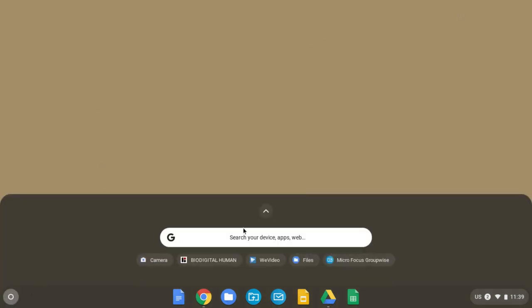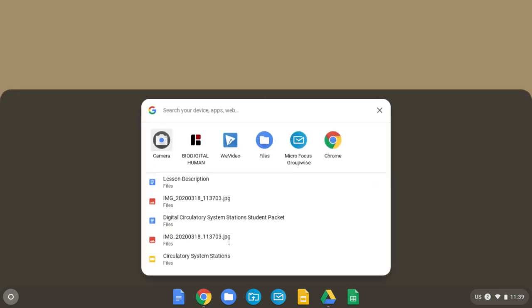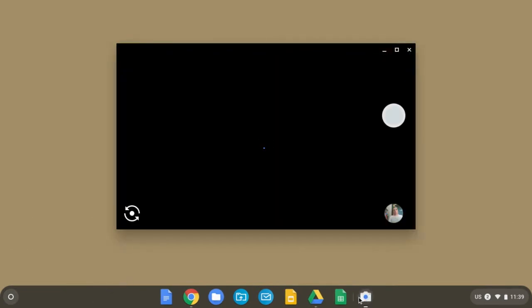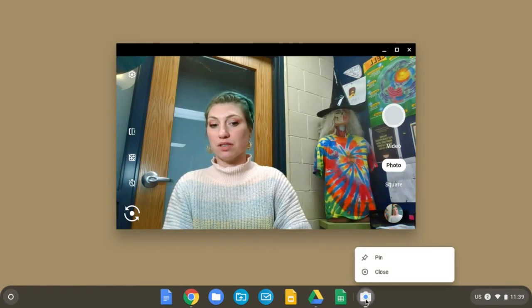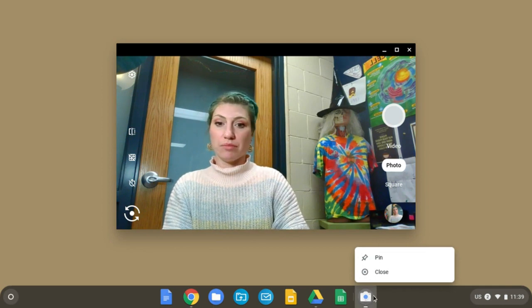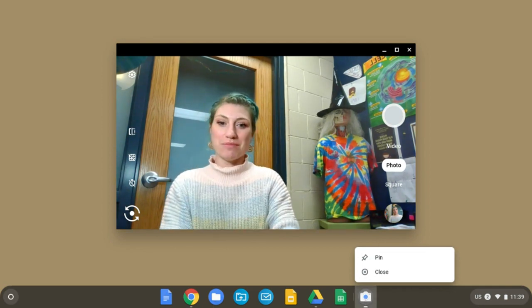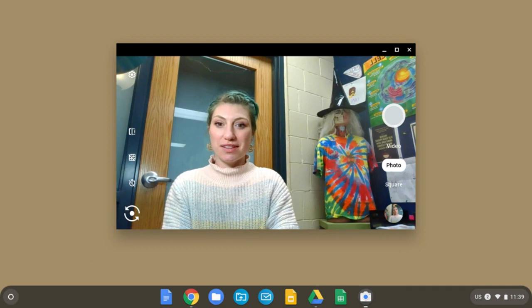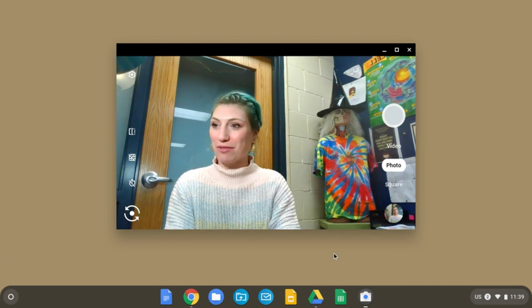So here, this little circle, the launcher, you can see I've used the camera app very often, so there it is. You can also search camera, and there it will be, and it will open up the app for you. Now, if you want the app to just stay down here in this bar, you can do the alt click or right click by using both of your two fingers on the pad and pin it so it's always there for you. And there is the camera.